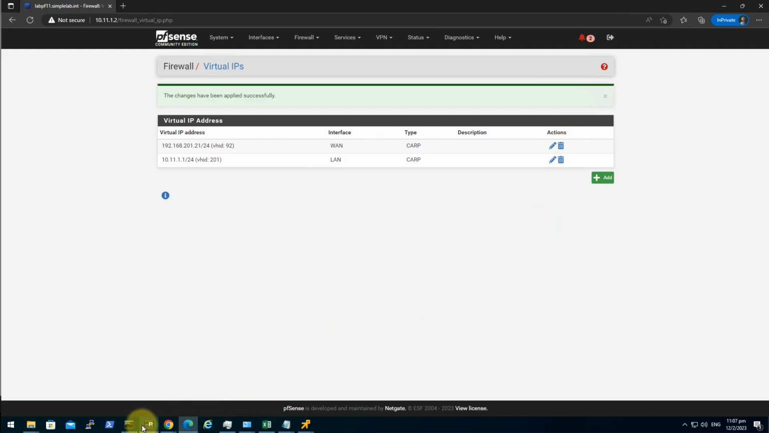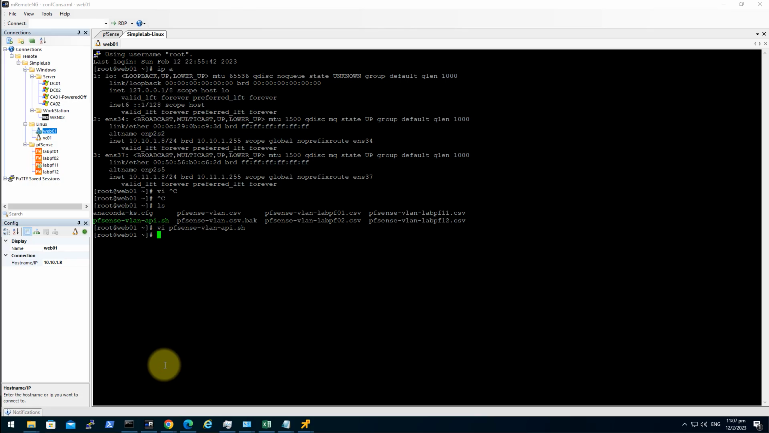Okay, let's go back to the Linux box and ready to run this one. Because this is the first box, I'll use the script to create the VLAN, create the interfaces, and create the virtual IP. Using add all by default, yes. Username, what is it? Oh, admin. The password.